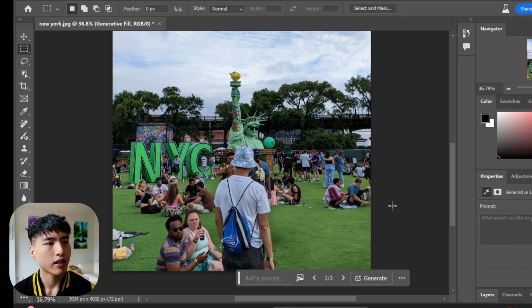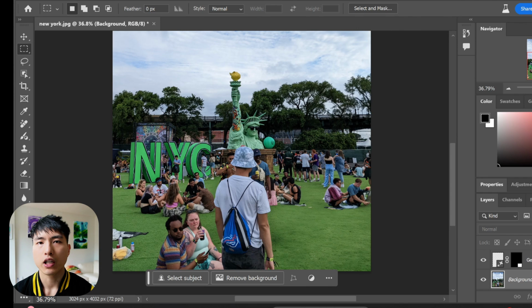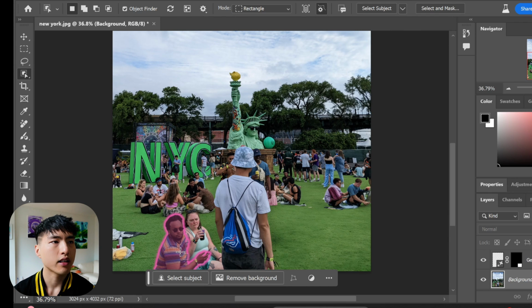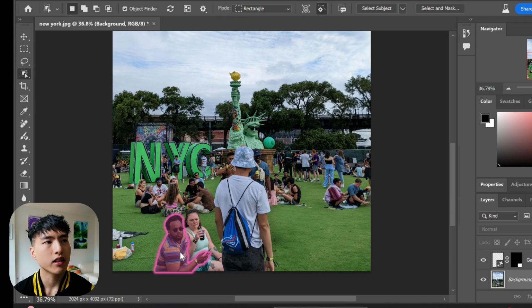In this image, that gets filled in with grass. If you want more fine-grained control though, we can use the object selection tool, which uses AI object detection to cleanly select the silhouette of objects. In this case, it'll be people. So if I hold down Shift and click, I can select multiple people at the same time.